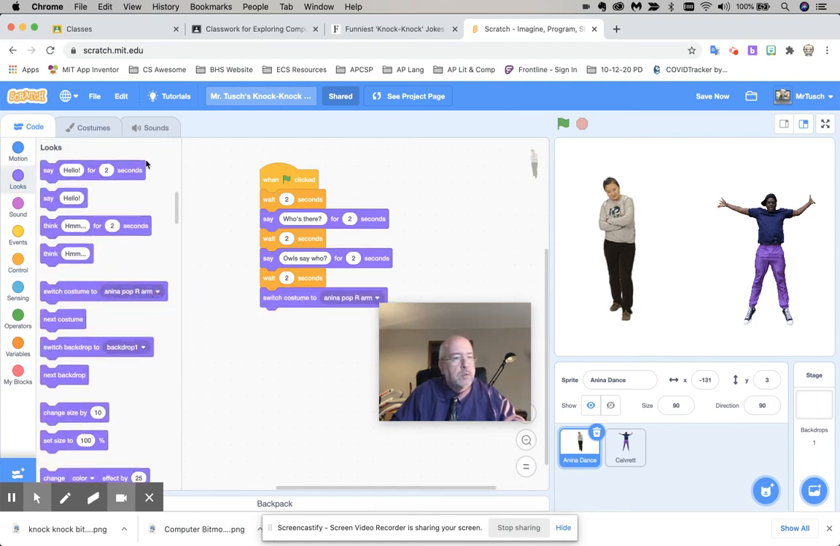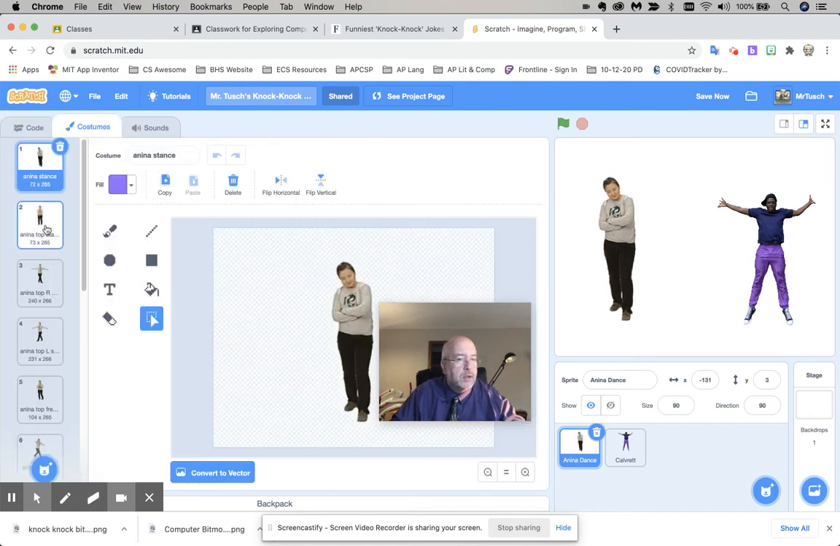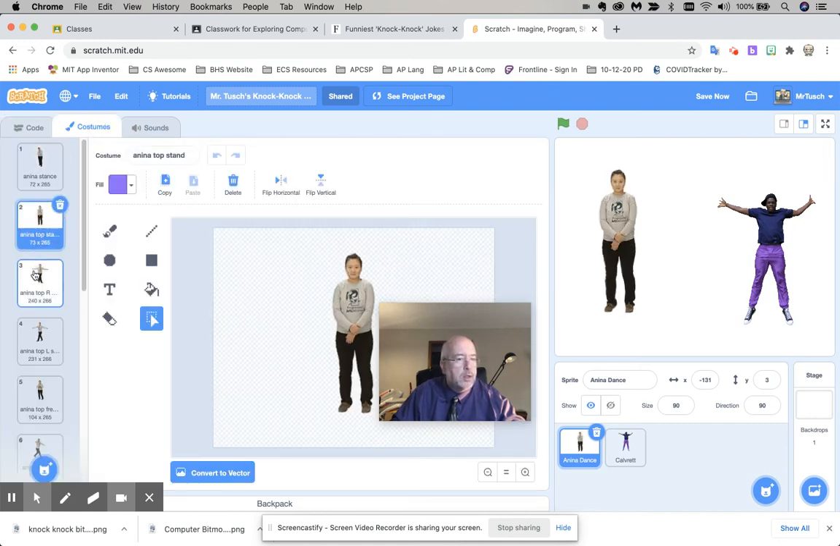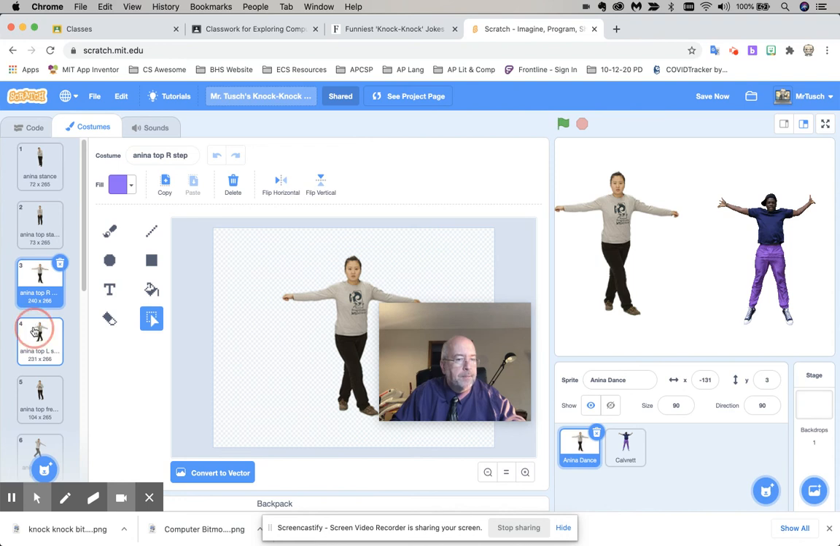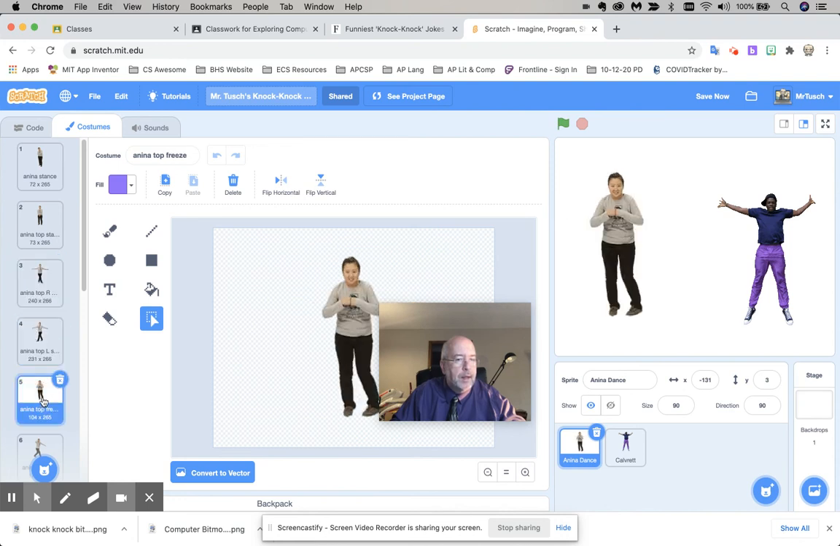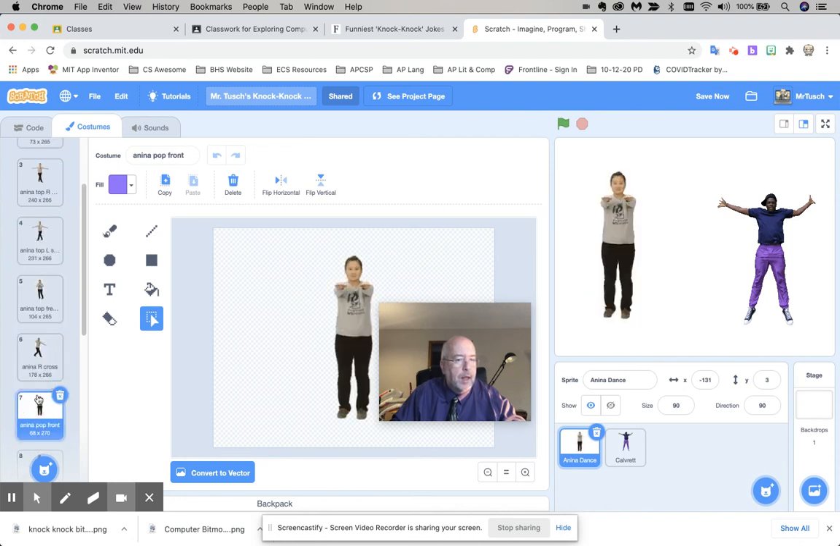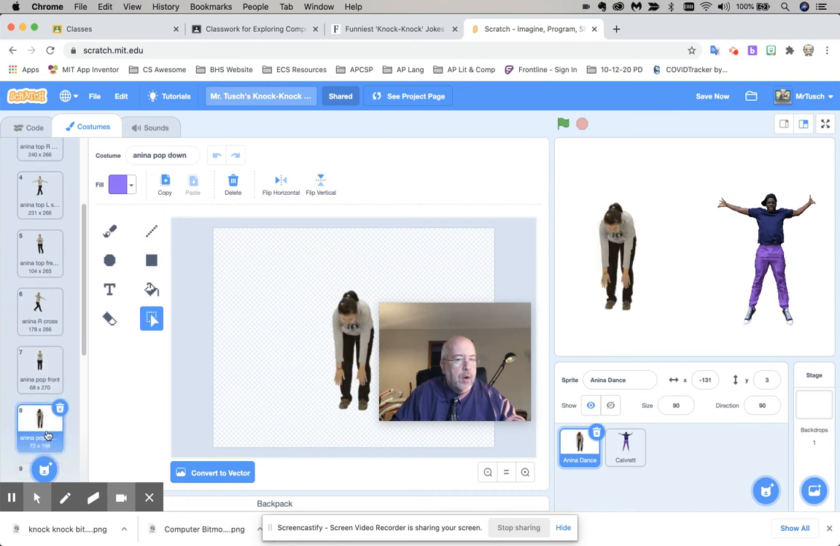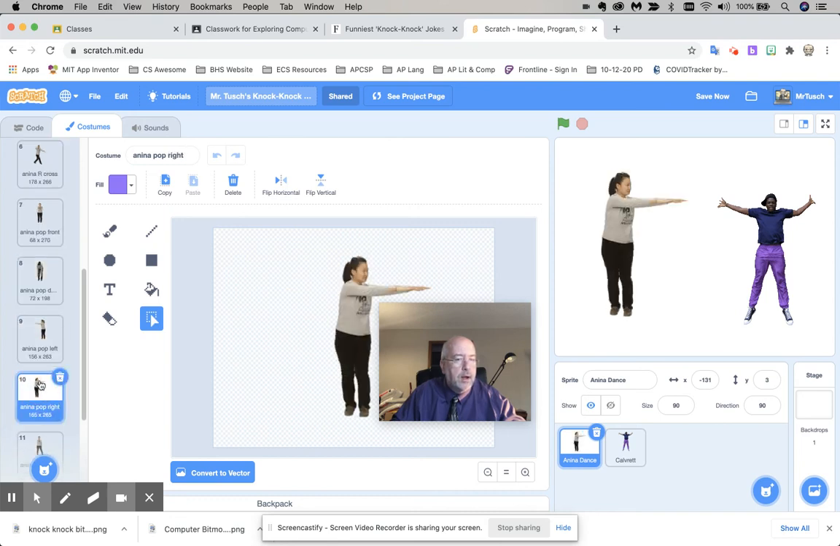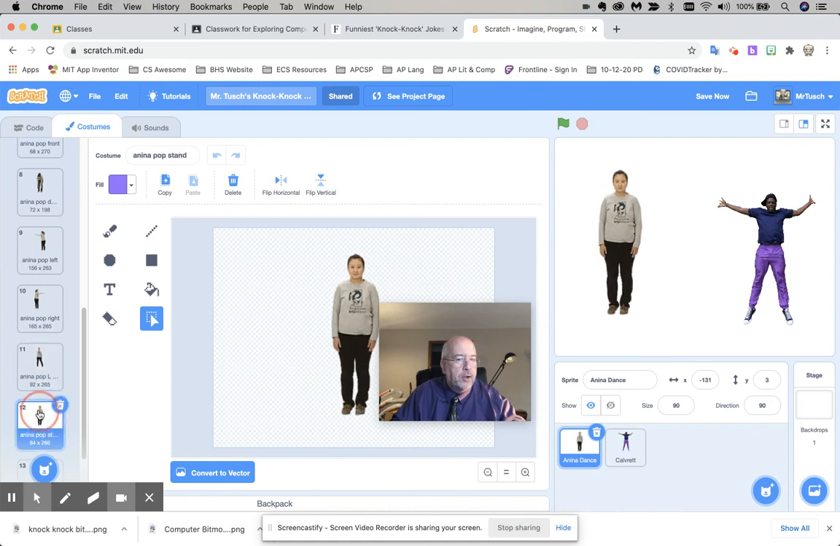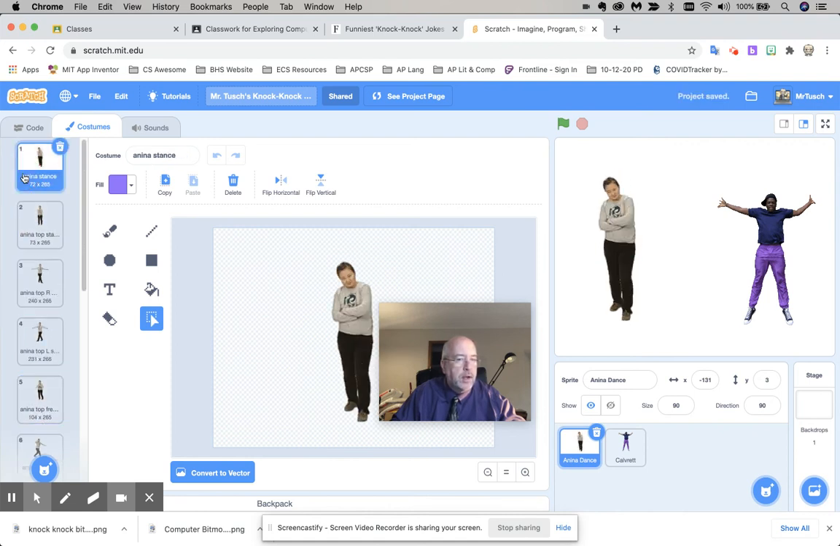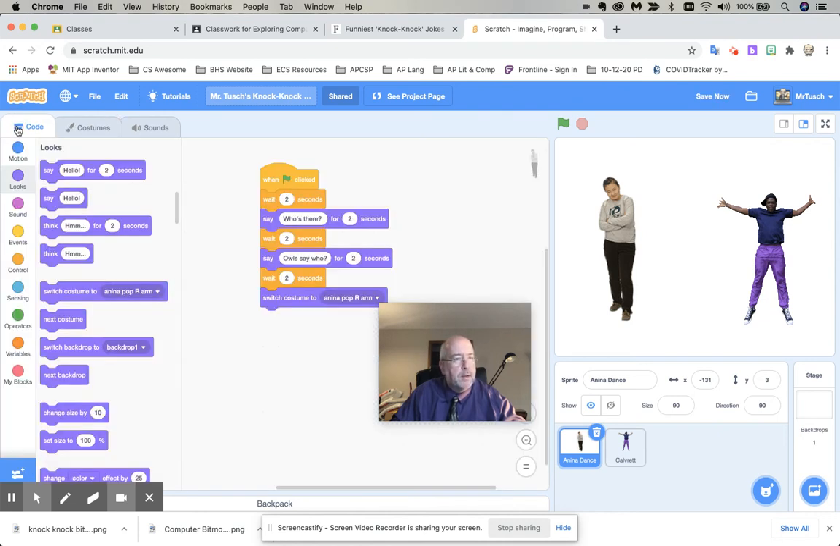So what costumes am I going to switch? Well, over here are my costume choices. So maybe, you know what? Her reaction. None of these look like her bad reaction. As a matter of fact, the one that looks like her bad reaction is that one. So you know what I'm going to do? I tell you what I'm going to do.